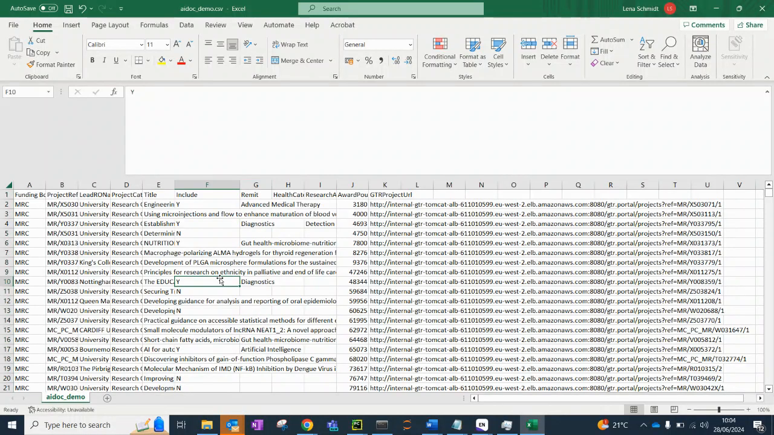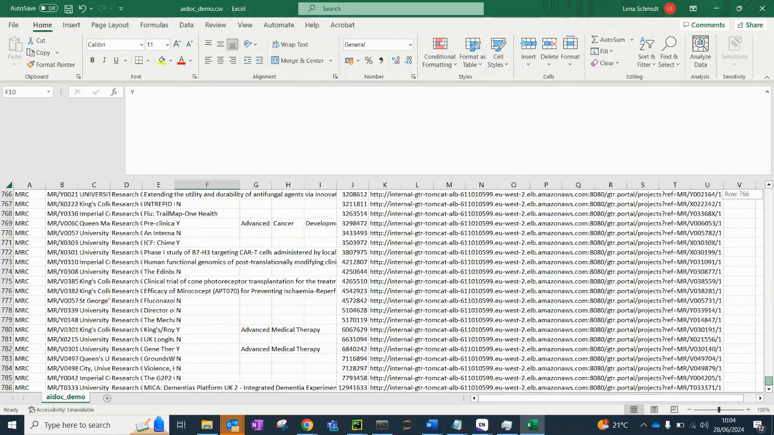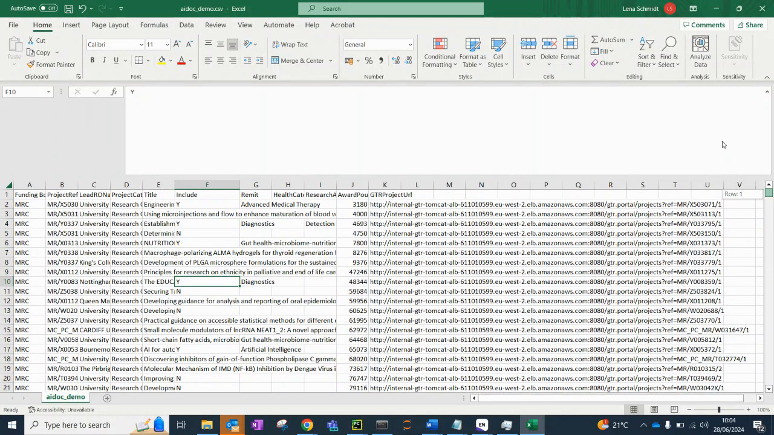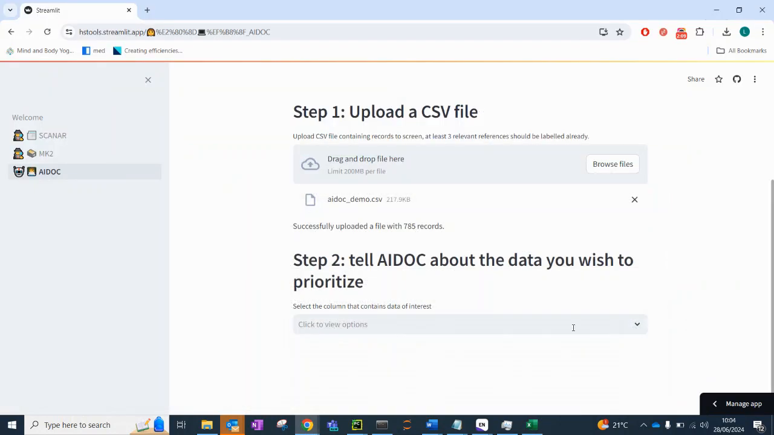So what you might want to do in a spreadsheet like this is a smaller one. It has about 800 records. You might want to go look at all your includes and then reorder the whole spreadsheet based on these includes and to basically get the most likely not yet screened references to the top. So that's something that we're going to do now.